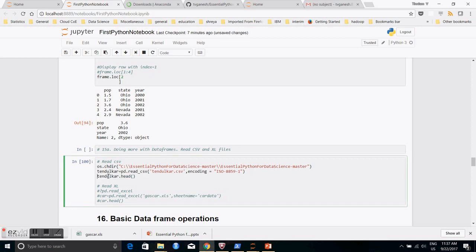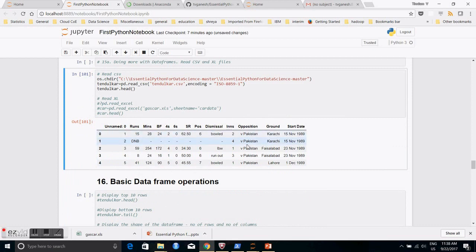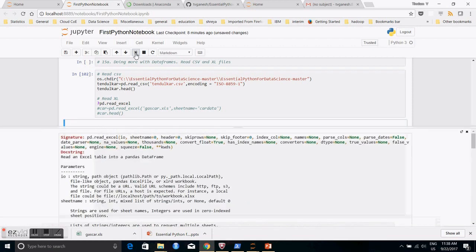Now let us do this. I'm just importing the CSV file into a Pandas data frame. You see that it displays the top 5 rows of this data frame. It has these columns: runs, minutes, balls, fours, sixes, etc. You can also import Excel files, in XLS and XLSX formats. So here I'm trying to see what pd.read_excel does.